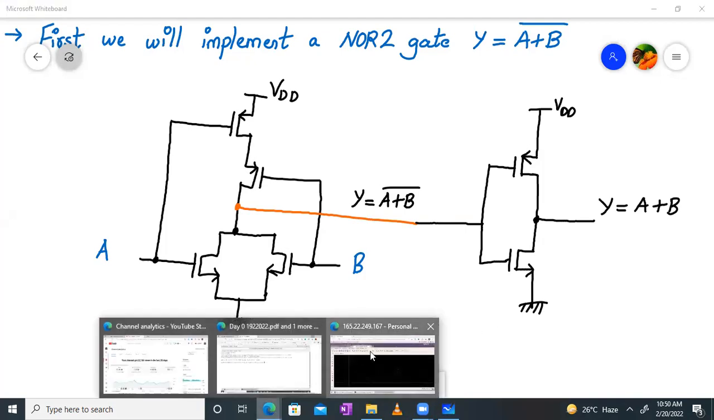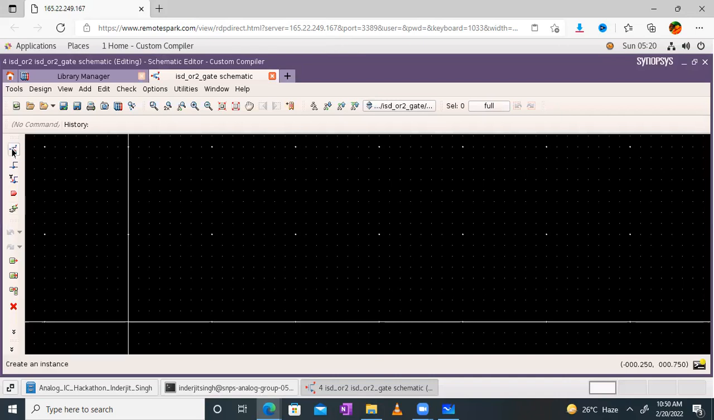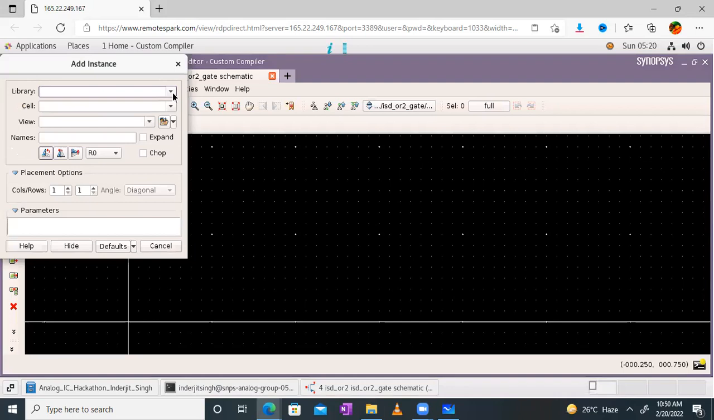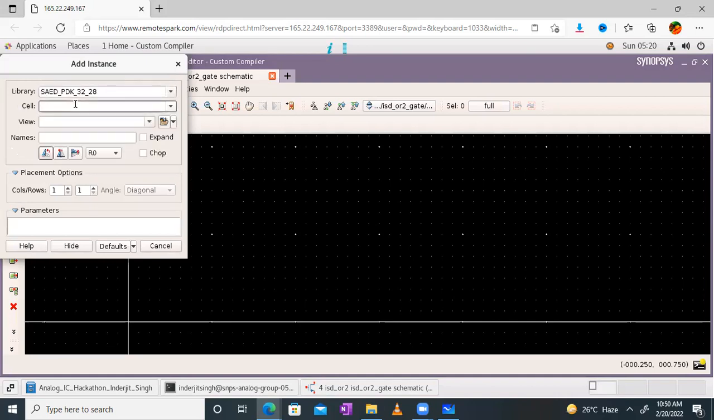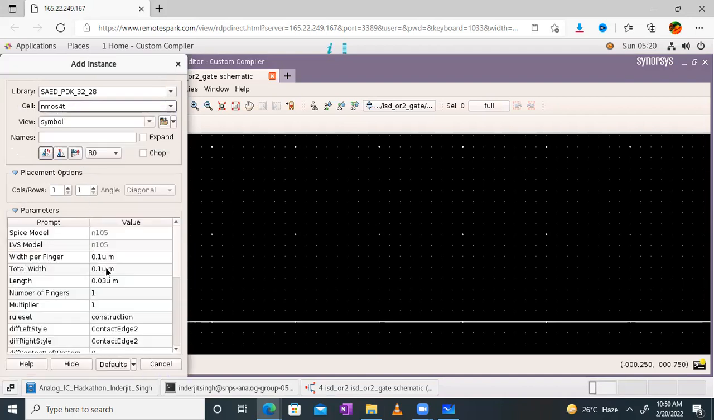So let's continue further. To create instances, to add the transistors, we have to add instances. So from here, we can click over here, right? And here you have to select the library. So from here, we can select the library PDK 32 28 nanometer. And you can start typing over here NMOS 4T, NMOS 4T. You can select this transistor NMOS 4T. So here the length is 30 nanometer and the width is around 100 nanometer. So let it be by default. So I can drag it over here onto the screen.